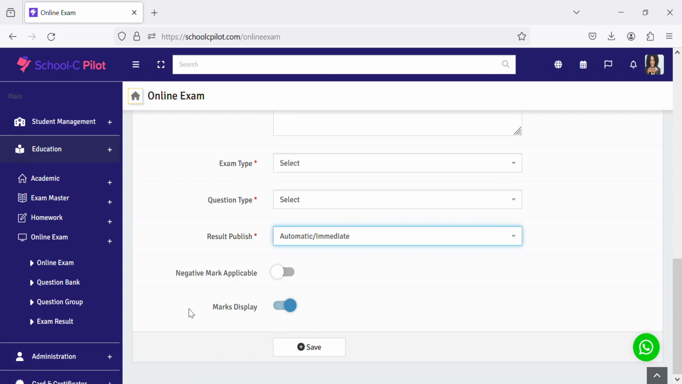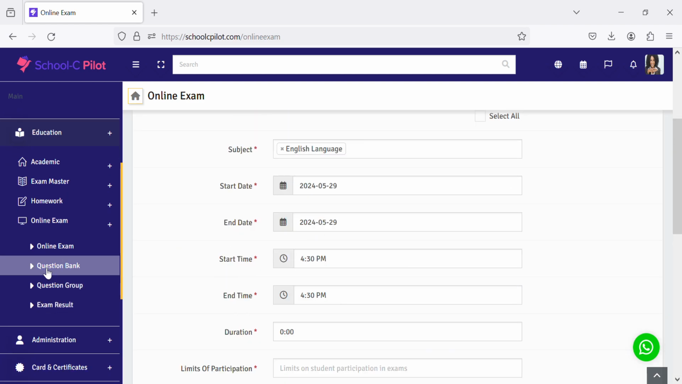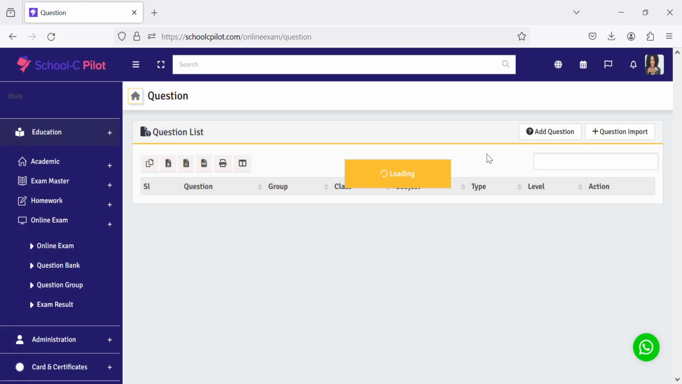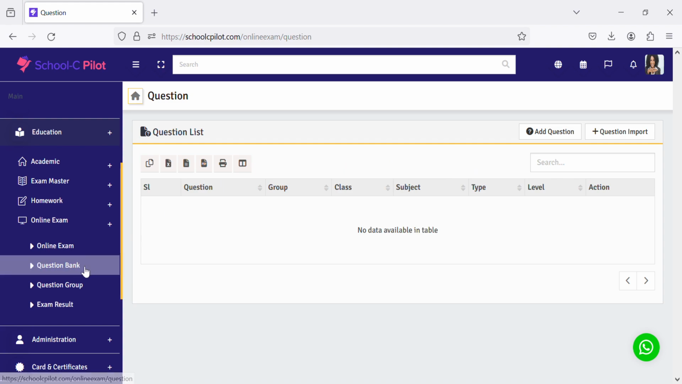So that's pretty much on this part, and then we go to the question bank. Now, before you set the question bank, make sure you do the question group.